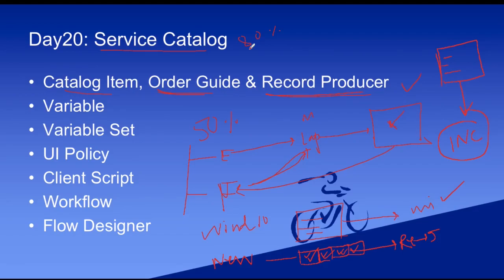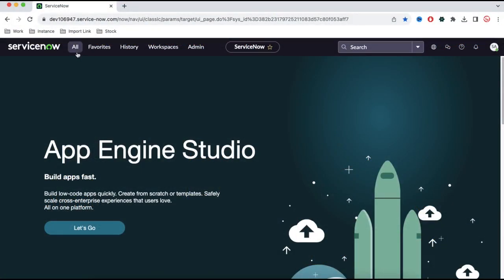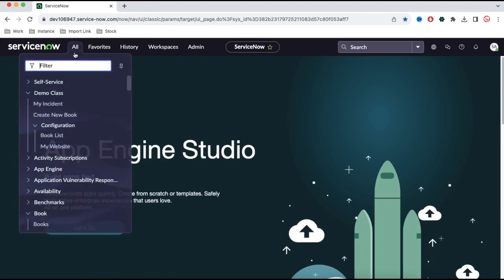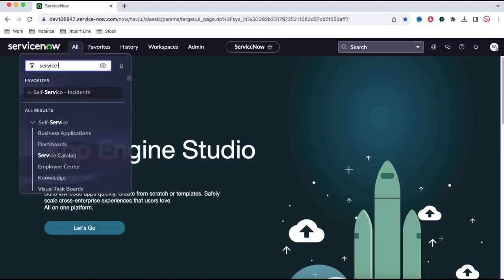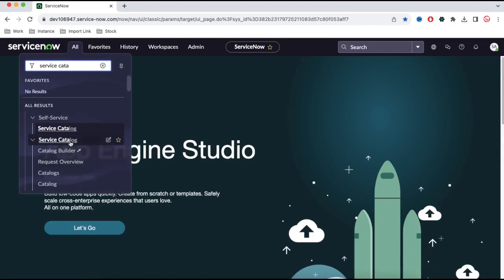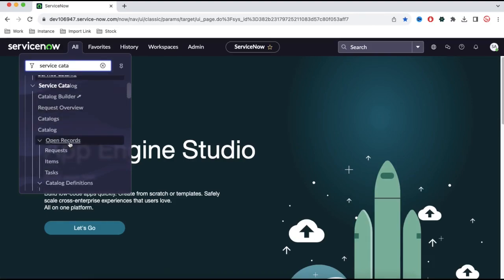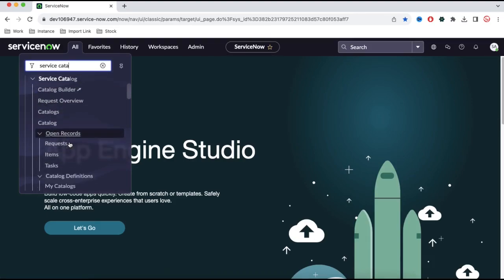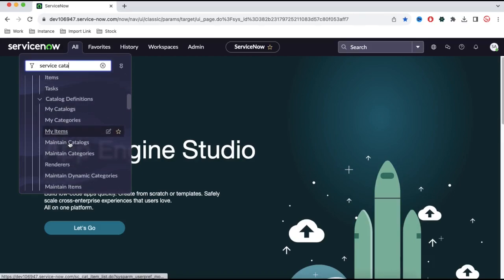So let's see how it can be designed. This is my personal developer instance. In this developer instance, if you go to the left navigation or filter navigation and then type service catalog, all these catalog related modules are available. You can see under the service catalog there are various modules available. For the time being, I'm going to design a simple catalog item for you.